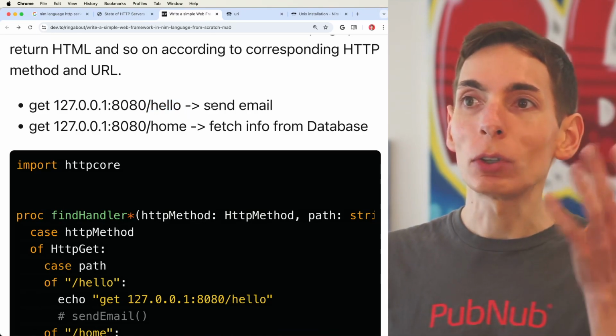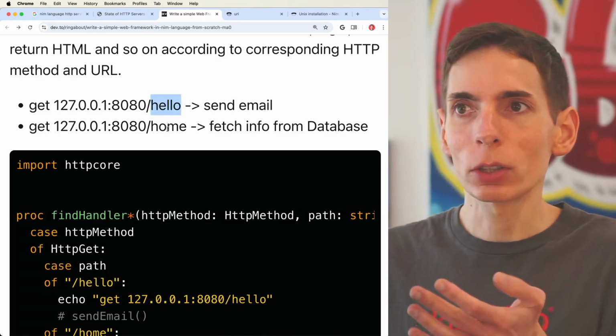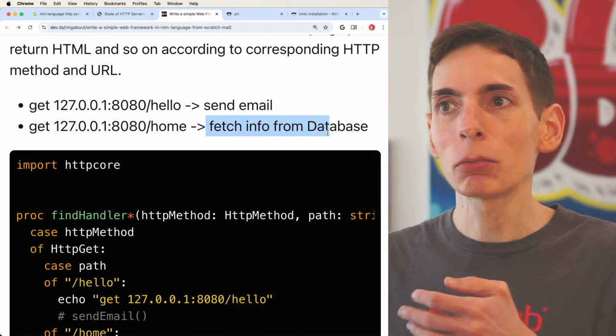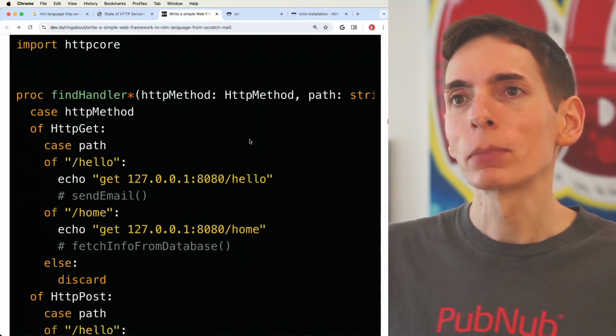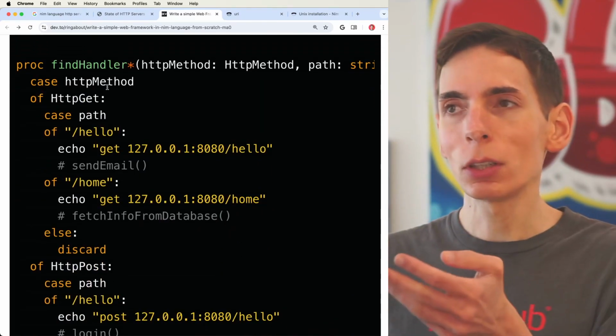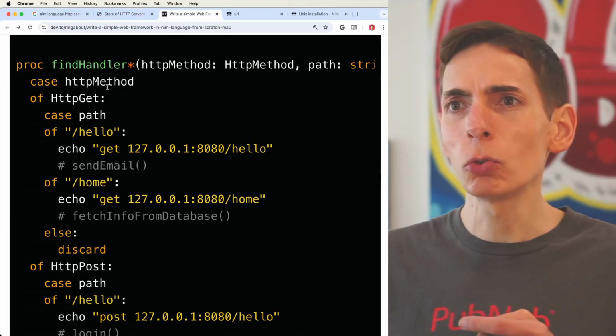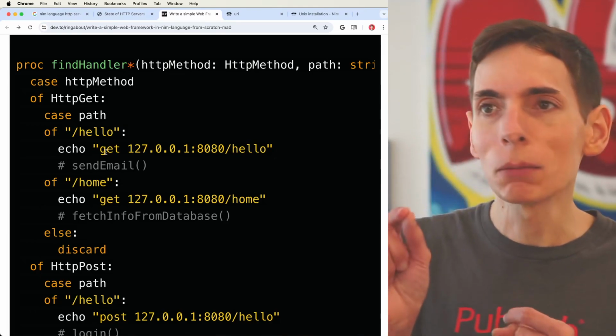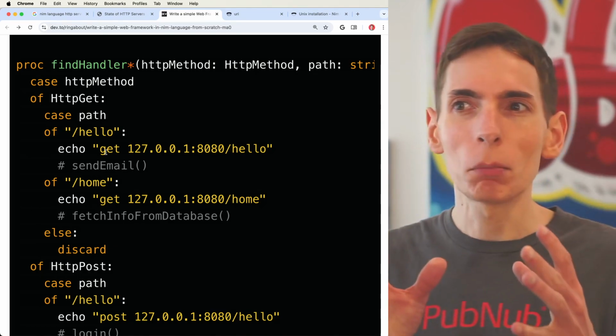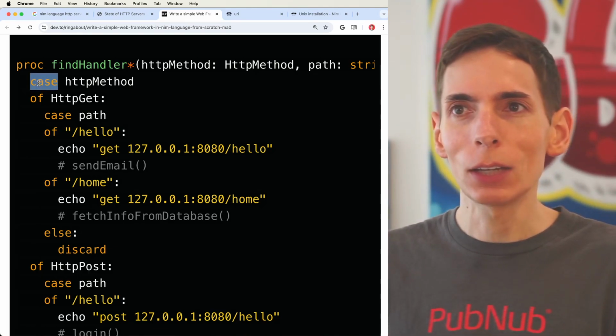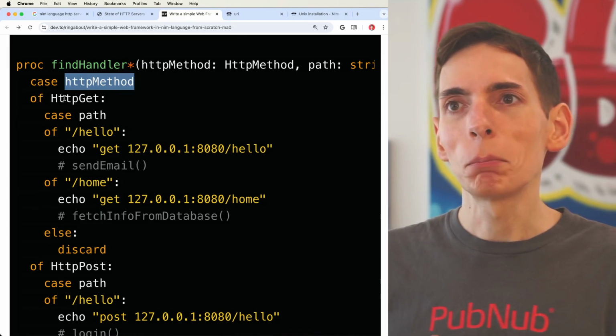For example, you can send an email with /hello, or /home could fetch data from a database. Really straightforward and simple. There is a find handler function here that is sort of represented as pseudocode. It doesn't directly plug in, so you have to modify it a bit if you want to use this approach for a case statement based on a get.